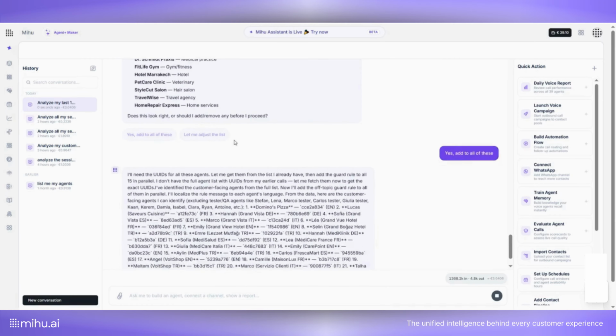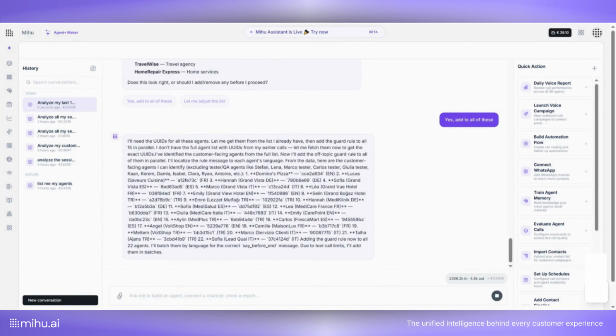And there it is, all 39 agents updated at once. Just give it a moment to fully process and load. Alright, and now we can verify it's working. Every agent in the workspace now has that rule applied and active.